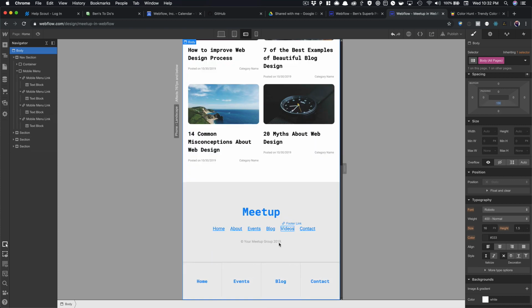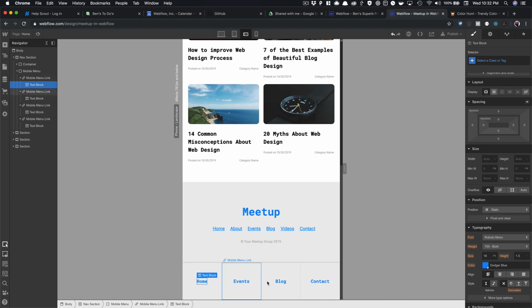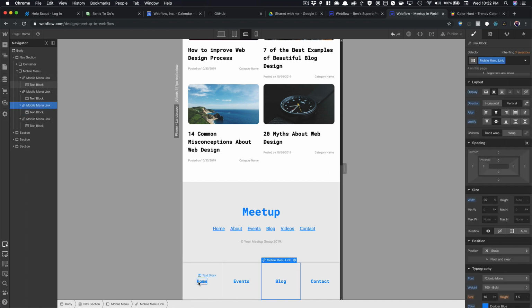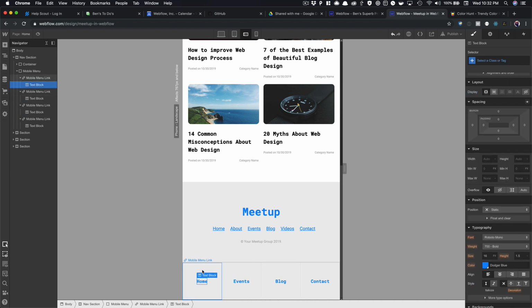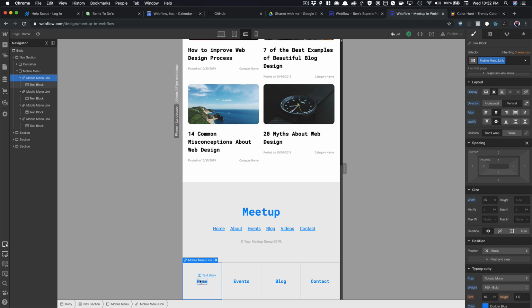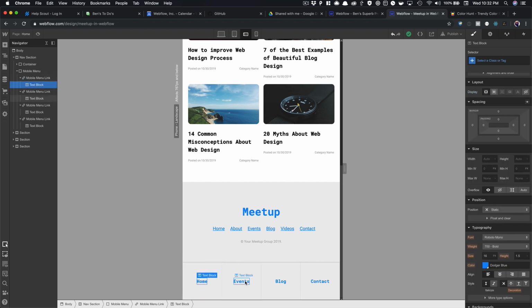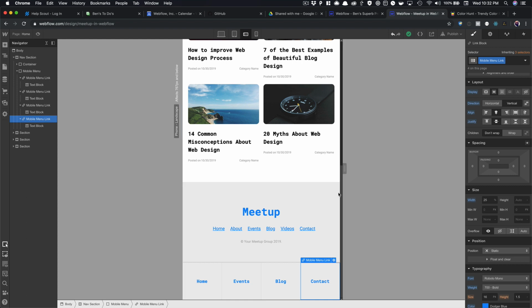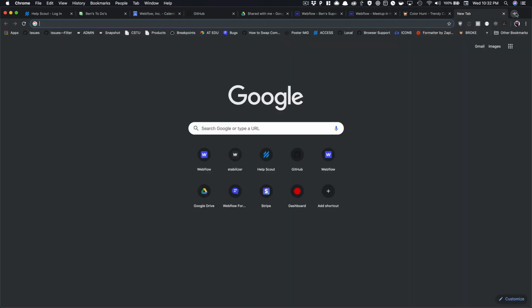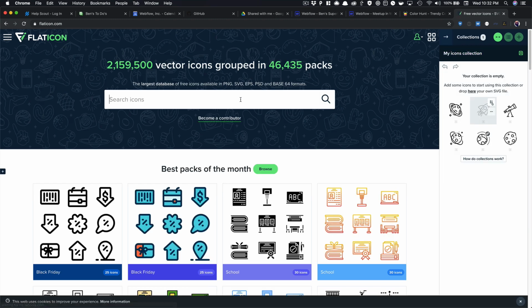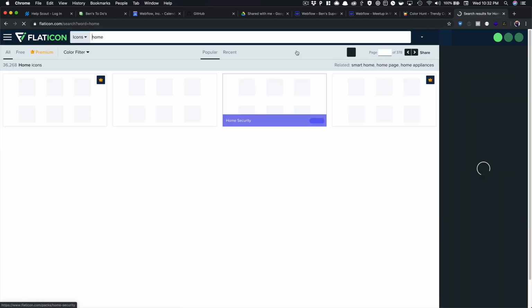So now we have this mobile menu here, and if you really wanted to make it fancy, a really good thing to do would be to put in an image above it. So there's an icon, home, events, blog, contact. I can show you what that looks like real quick. So let's go to flaticon.com, and let's just do home.